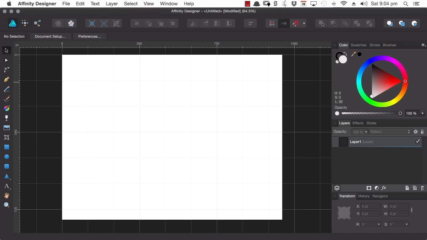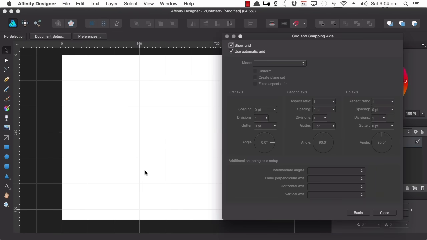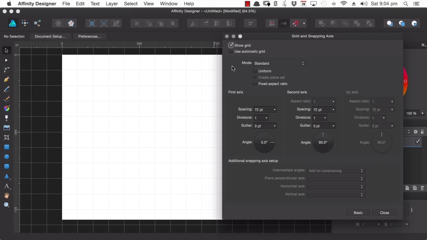Now, to change the way that this grid is laid out, you want to go back up to the View menu and then go down to the Grid and Axis Manager. Now, by default, Use Automatic Grid will be checked. So if you want to change things around, you just need to uncheck that checkbox.